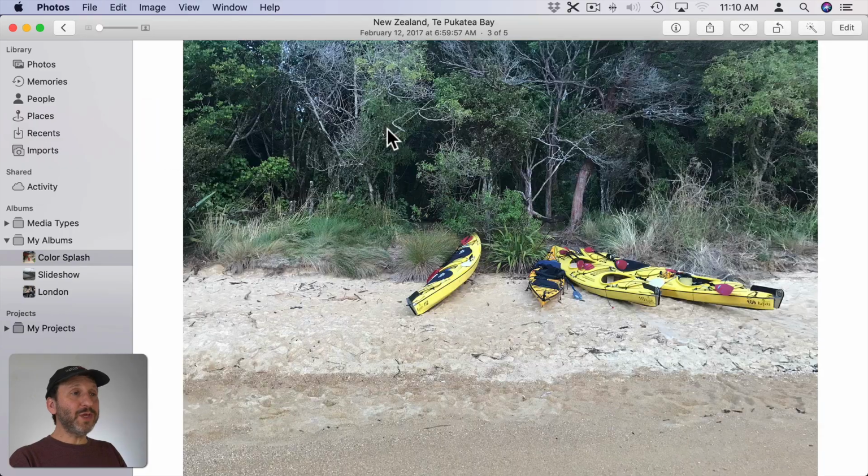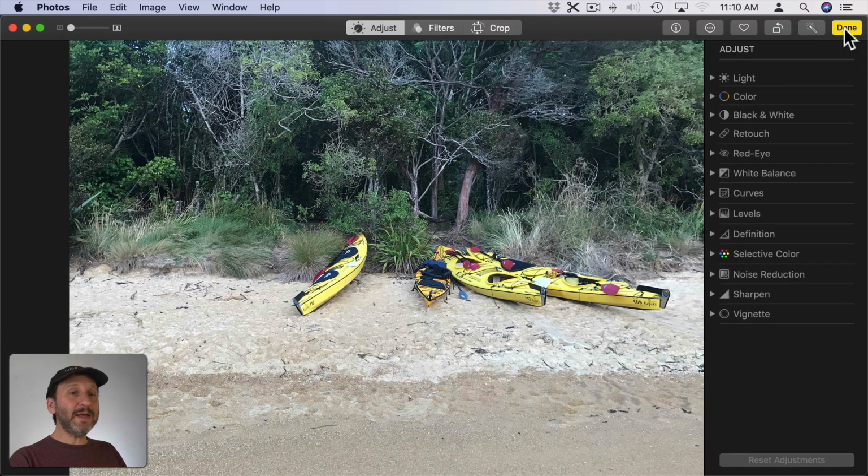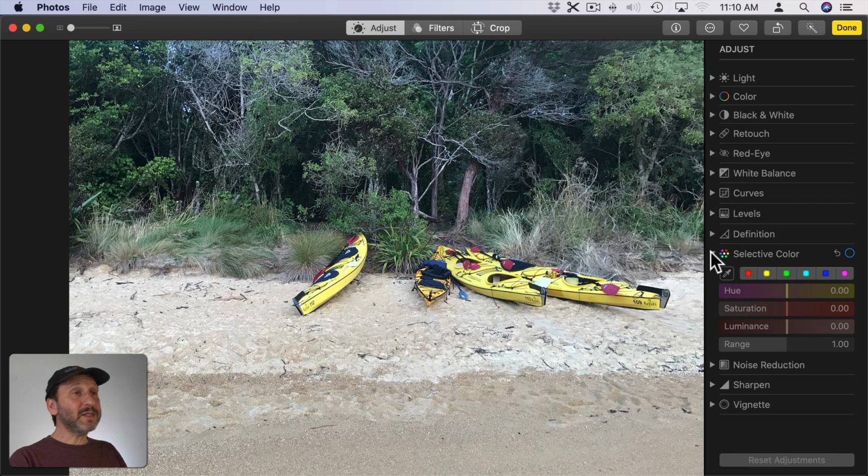So let's start off with this photo here of some kayaks. And you can see the kayaks are yellow. So we can work with that yellow. Let's go to Edit. And then what we're going to do is go to Selective Color. Now Selective Color gives you 6 different colors across the top. And then for each of those you can adjust the hue, saturation, luminance, and range. So we're going to figure out which of those colors is closest to the one that we want to highlight. In this case, of course, it would be yellow.